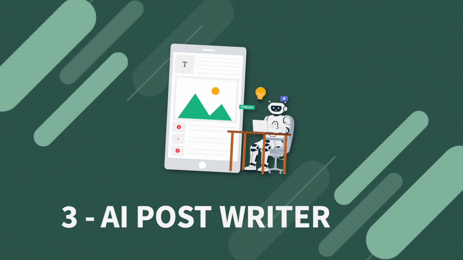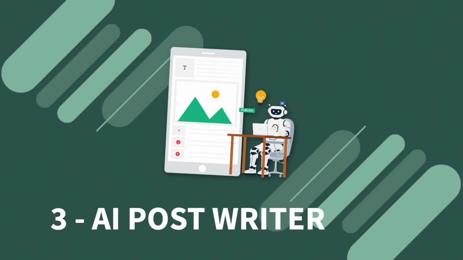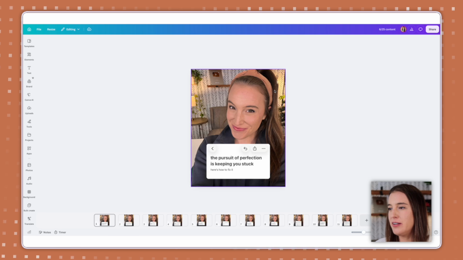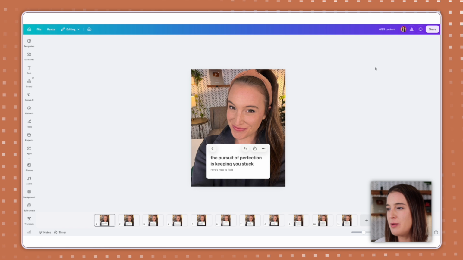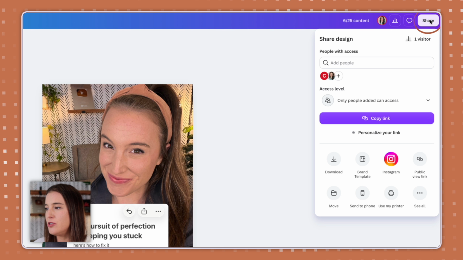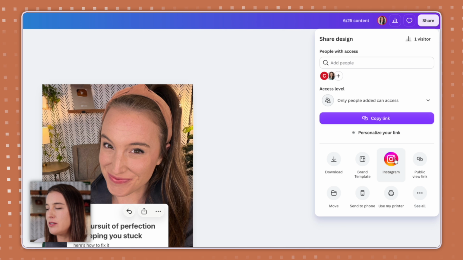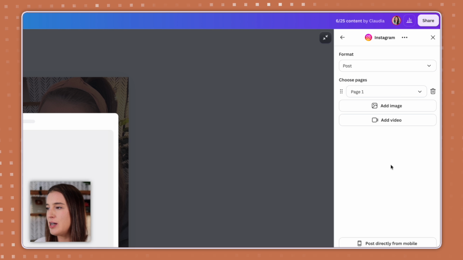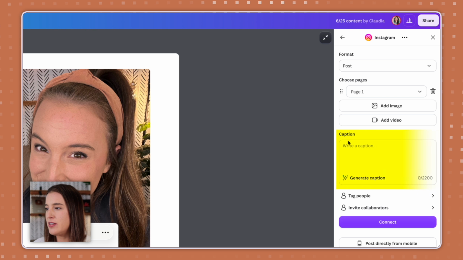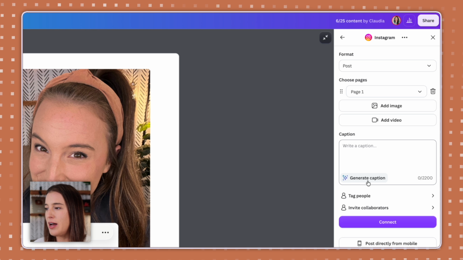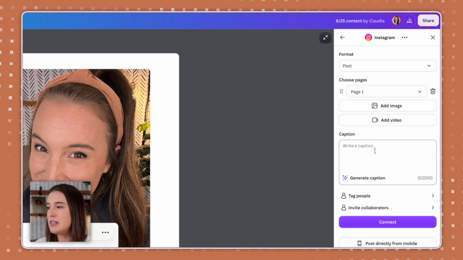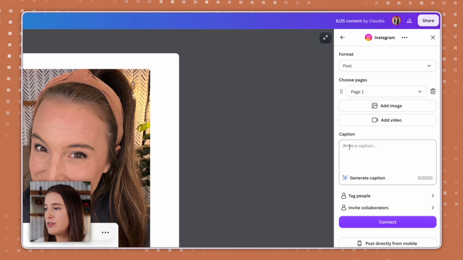Okay, moving right along to our next new feature, which is the AI post writer. So coming back to our little example social media post, it's nothing new that we can schedule social media posts straight from Canva by coming up to share and clicking on the platform we want. So for this example, I'm just going to choose Instagram. But the new feature here is under this caption section where it says generate caption. This is a new AI tool that will actually create a caption for your specific social media posts so that you don't have to write it out from scratch.